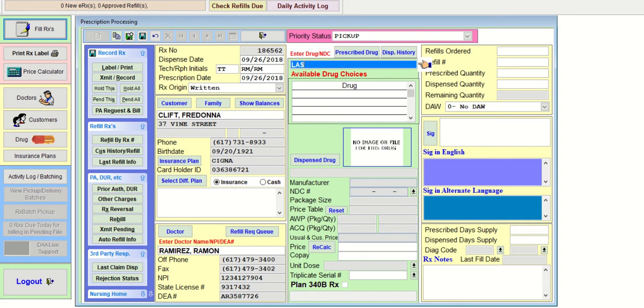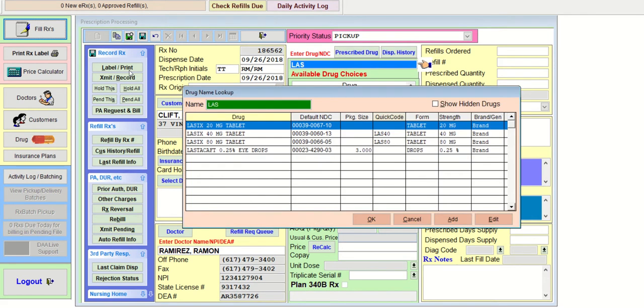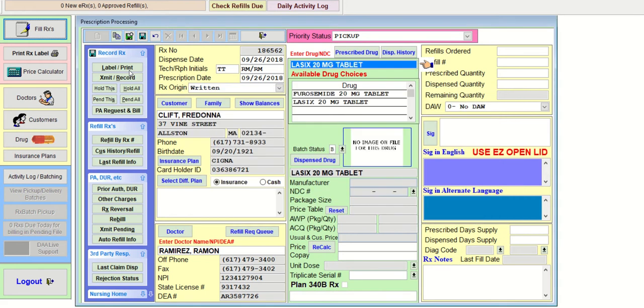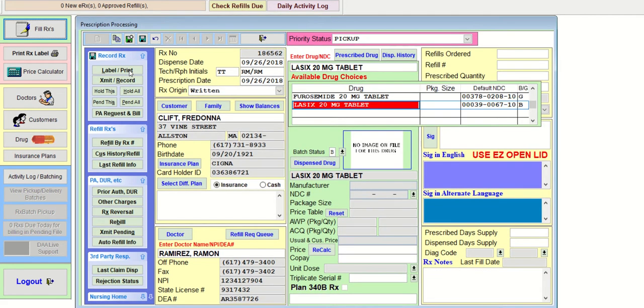Lasix, L-A-S. Just type in the first few letters and select the correct strength, which is 20 milligrams. And since there is no brand necessary, once the alternative choices pop up, you can just go and use the generic. So the generic for Lasix is furosemide. And just make sure there's an NDC number available. If there's no NDC number, it'll try to find one when you record it, and it'll crash on you. So just make sure there's an NDC number.